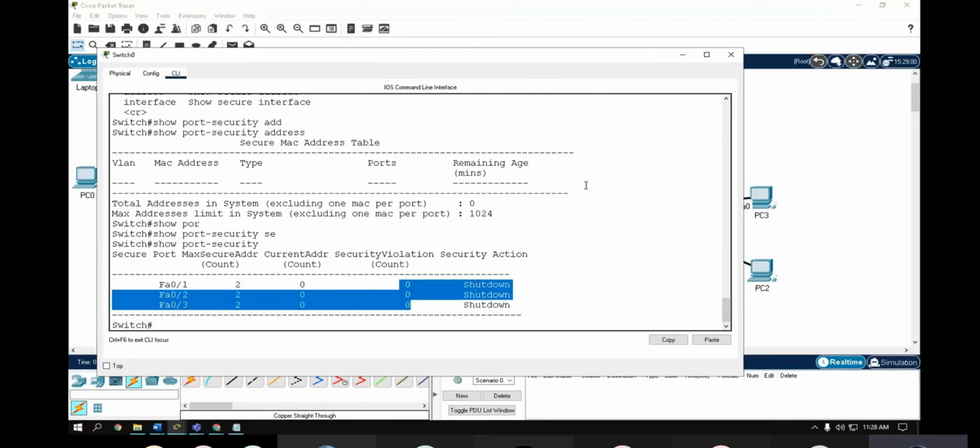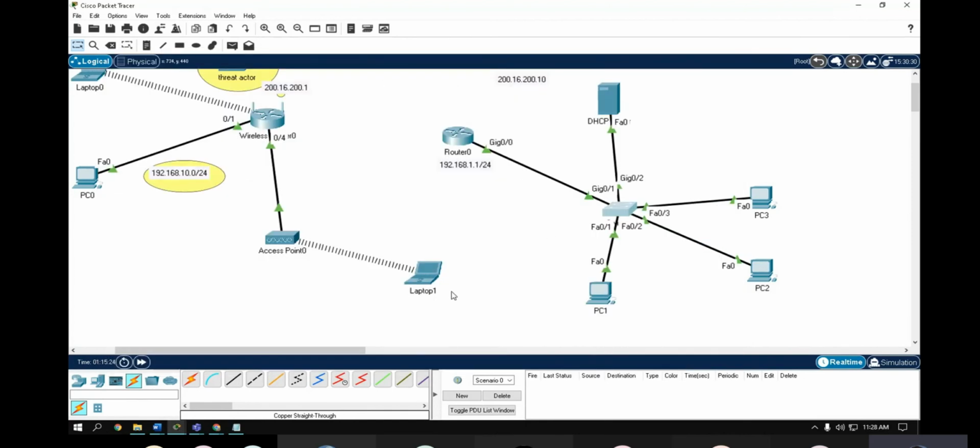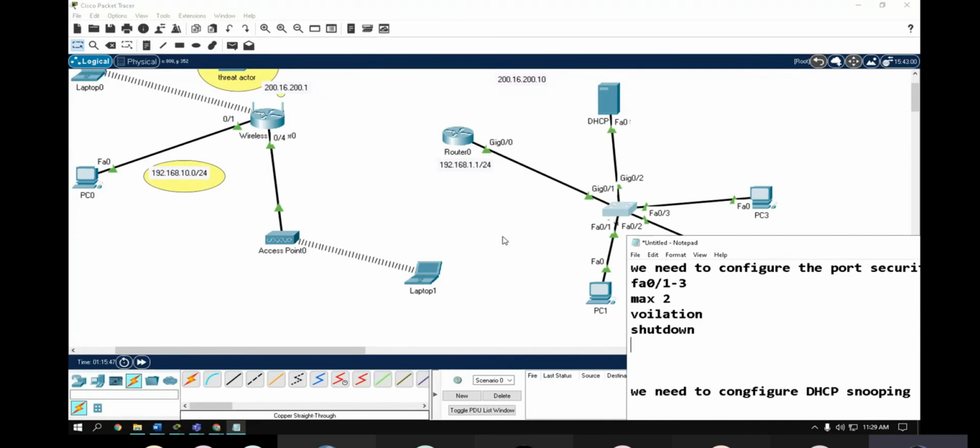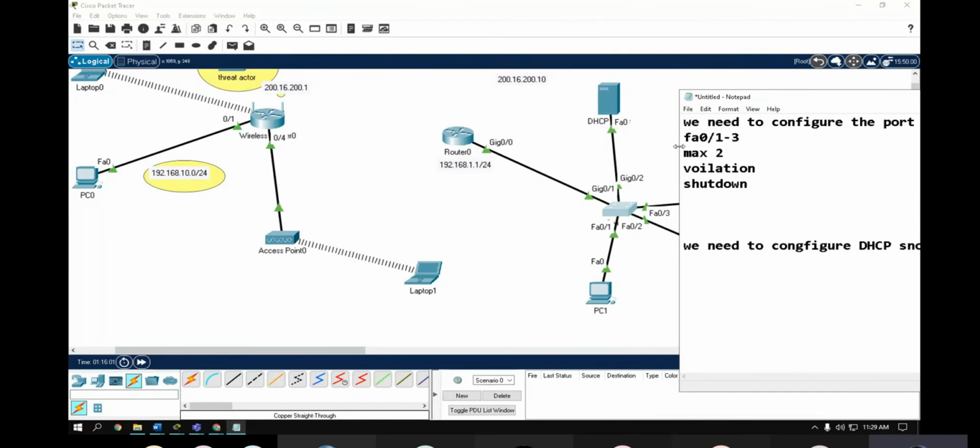The last thing before ending this lecture: suppose we need to configure DHCP snooping. You need to configure the trusted port. First, can anyone tell me what is DHCP snooping? Which type of attack can it mitigate if you configure DHCP snooping? Yes, please, can you tell me?